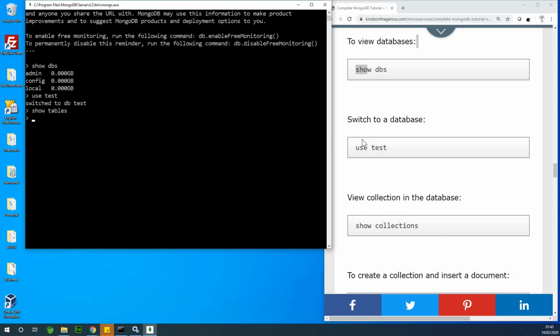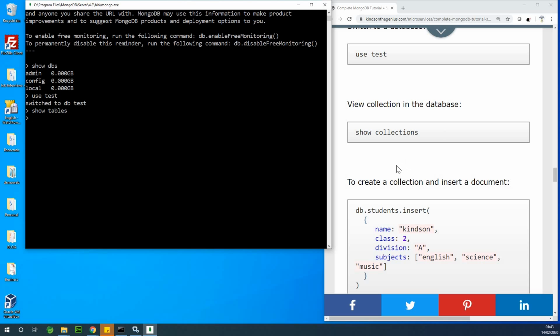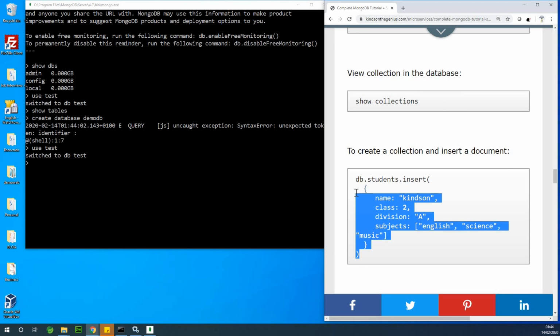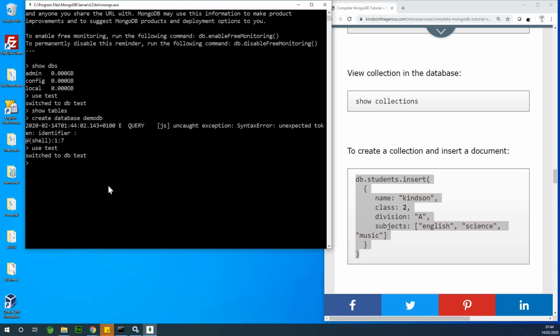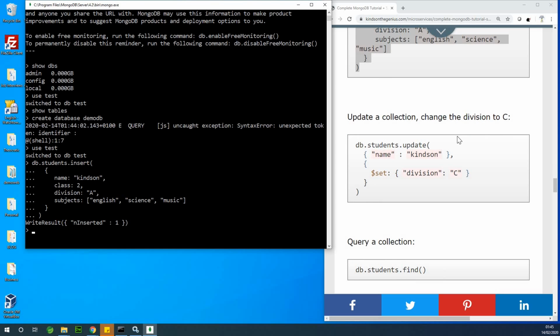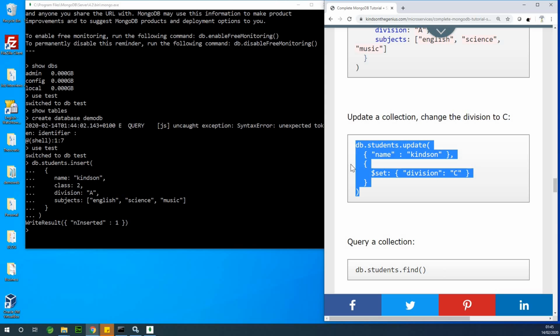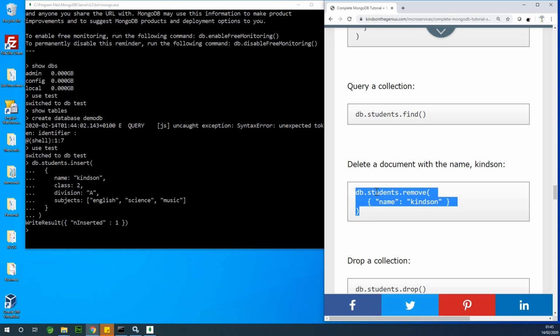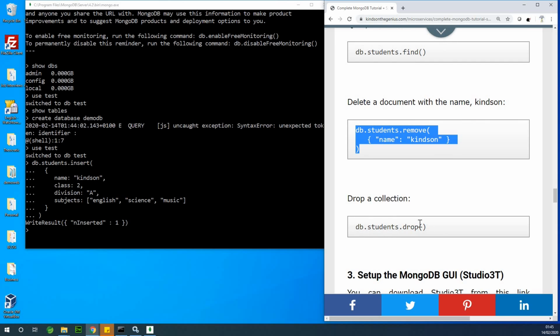Okay. So now I'm going to create a document using the test database. So I'm going to say use test. So we have the test database, and I'm going to create a collection or a table called students. To create a table called students, you use this statement right here. Let me see. Yeah, I pasted it correctly, and I'm simply going to execute it. You can see it says write result inserted 1. Now to update, you also have the command to update the record. You have a command to query the record. The table you have to remove and stuff like that. And also you have db.students.drop.